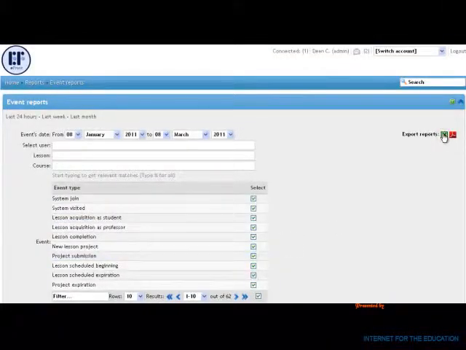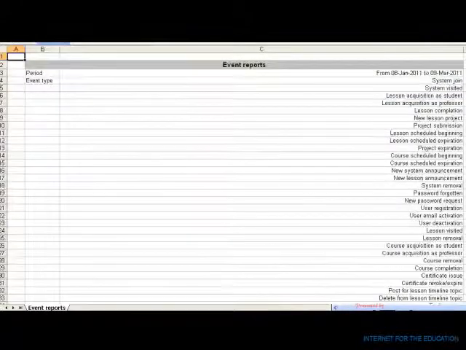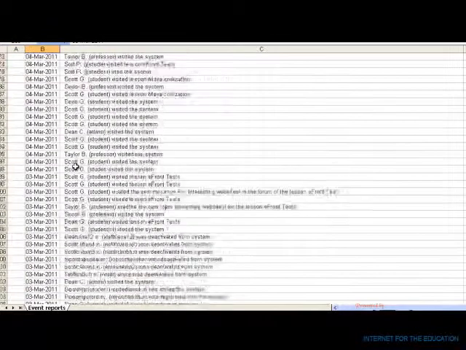These reports can also be exported in Excel or PDF. Let's take a look at the Excel reports. As you can see, this includes all the events that have been generated from the event report.